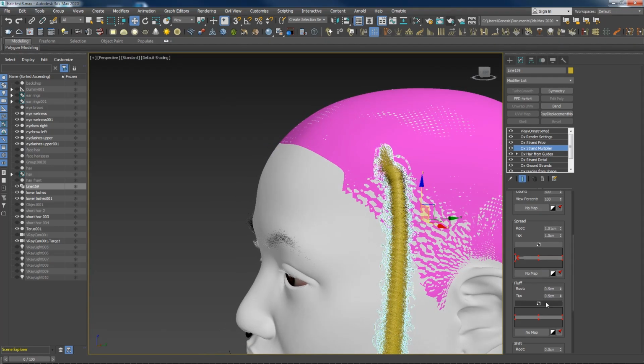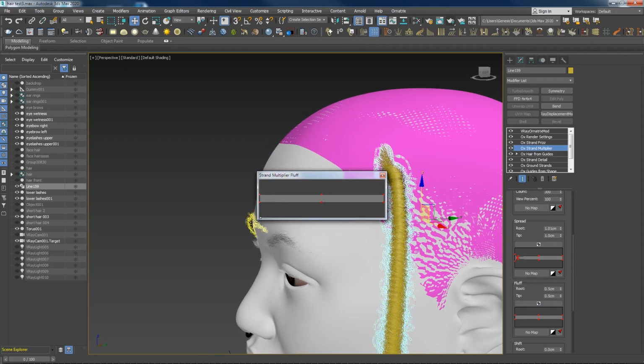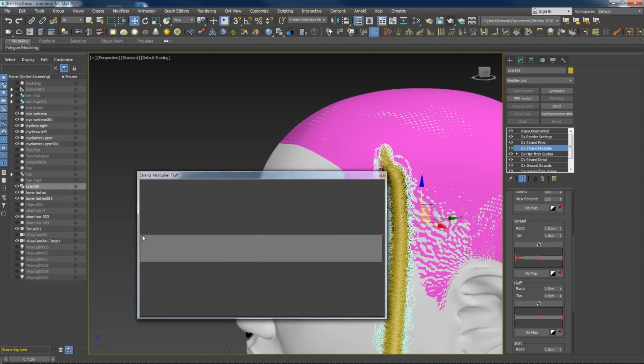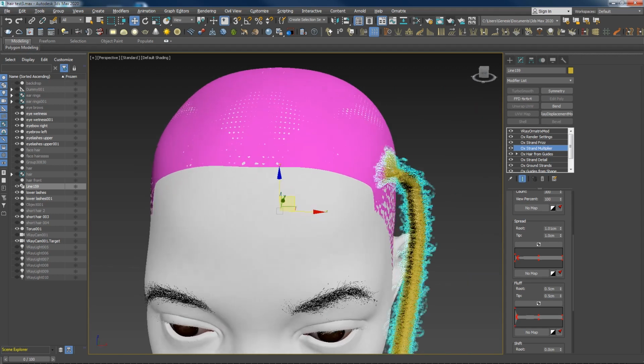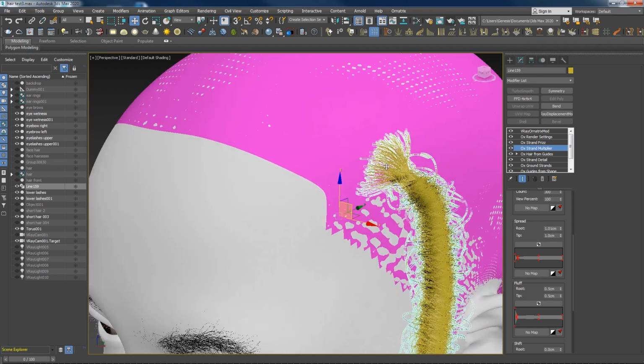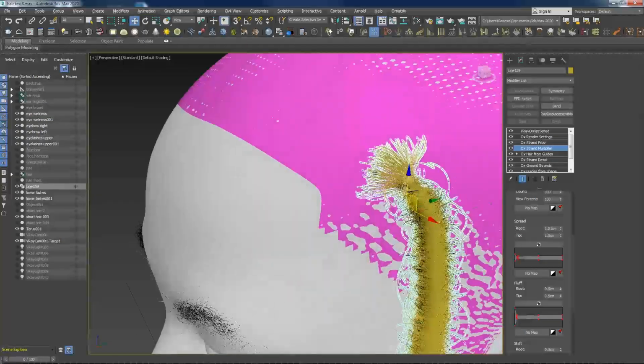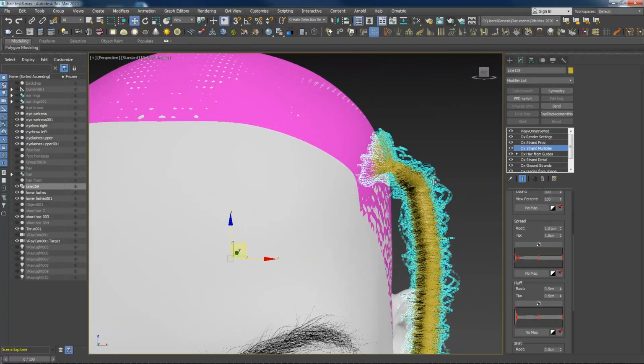Okay, then the next thing we're going to do, go to the fluff and do the same thing. Bring this up. And sorry, the fluff I want to be really big because I want it to spread horizontally well. So that's what we have, boys and girls. It's looking like that. So that's what we gotta do.